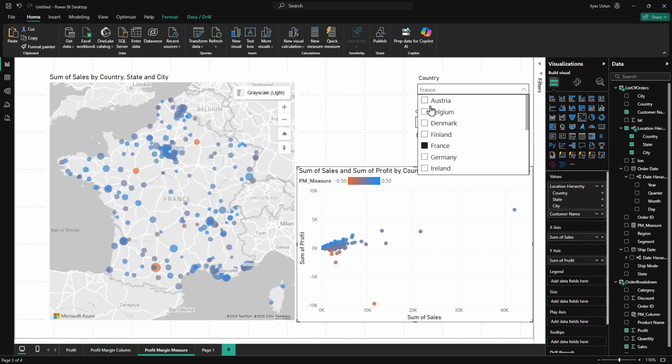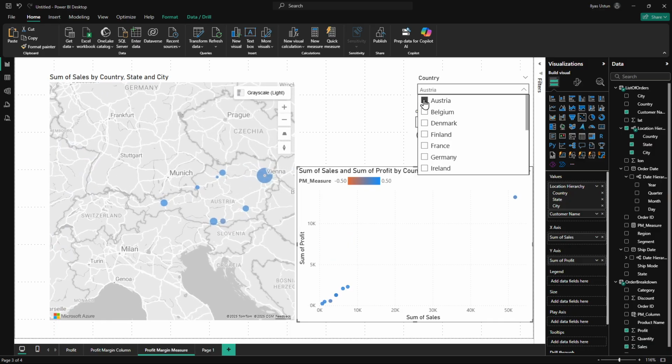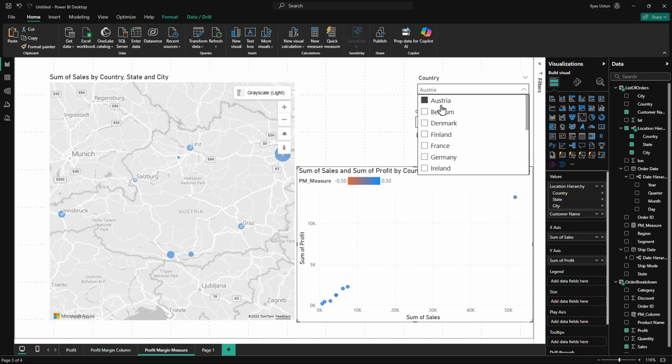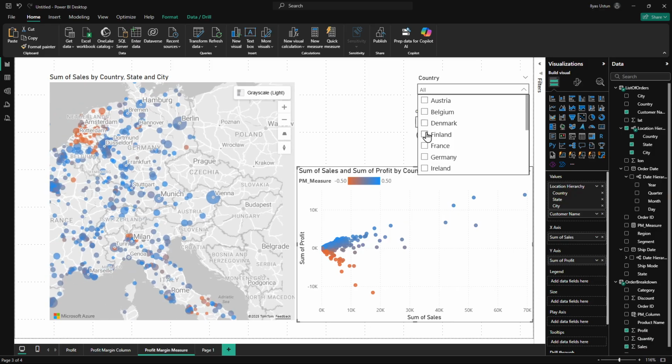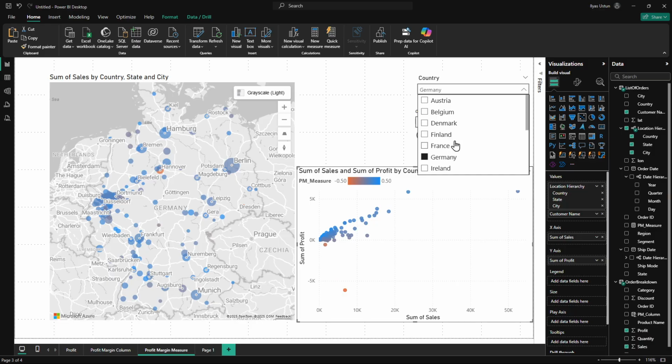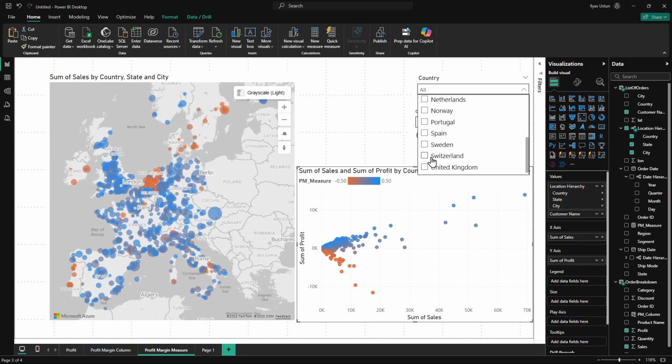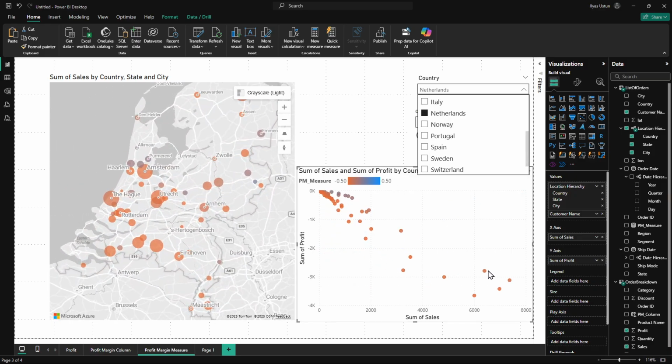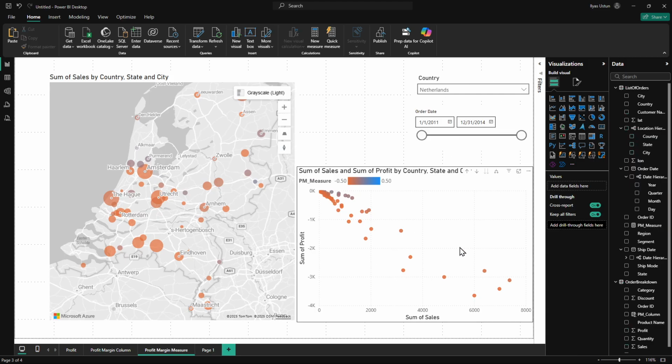If you go, for example, with Austria, a smaller country with fewer cities, you see how that looks. Austria is nice because there is no negative city there. Germany is good as well, with a few bad ones, very few. I'm looking for Netherlands. Where is Netherlands? Right there. You see, Netherlands is wow. This is awesome to see. You can see very clearly on the map a lot of negative values there, and on the scatter chart it's all going down.